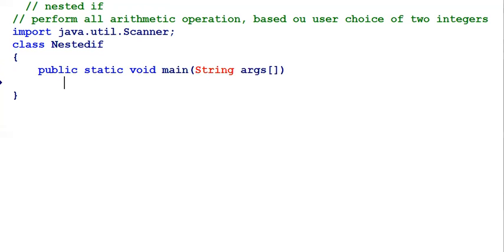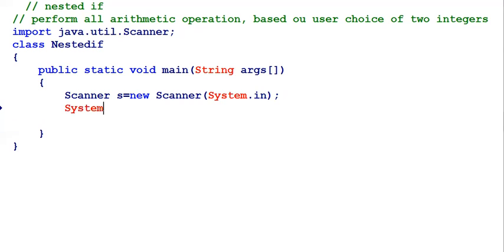Now here, first creating a Scanner class object, Scanner s equal to new Scanner. s is an object of the Scanner class. Now the Scanner constructor needs one parameter, that is the System.in parameter. Now I can go for a prompt message, System.out.println.